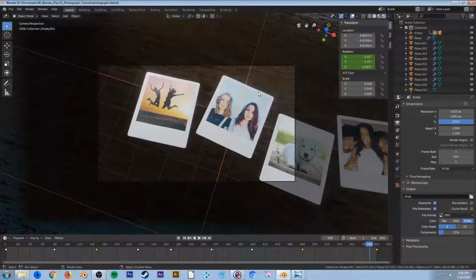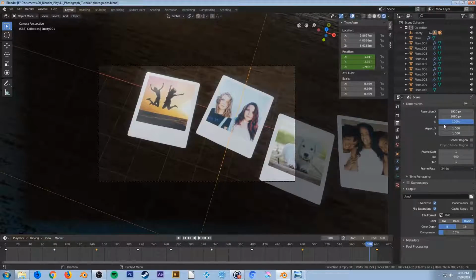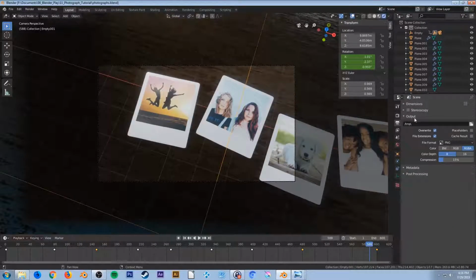So really, we're ready to render this scene out. I would just make sure you save your scene. So I'm going to hold Control and hit S to save. And we're just going to go through and double check our settings here. So I'm going to click on the printer. And I have full resolution here. I'm going to close the dimensions, and I'm going to focus on the output here.